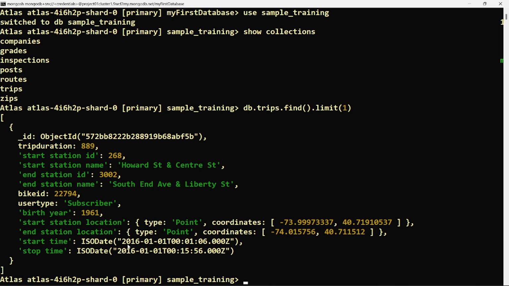So this is what we have in this collection. This is how my document is. I have trip duration, then a bike id, and start station id, start station name, end station id, end station name, and user type, like subscriber, and birth year, all these things we have. Okay, good. So now before we run any queries, let's understand how to find what indexes I have in this collection.